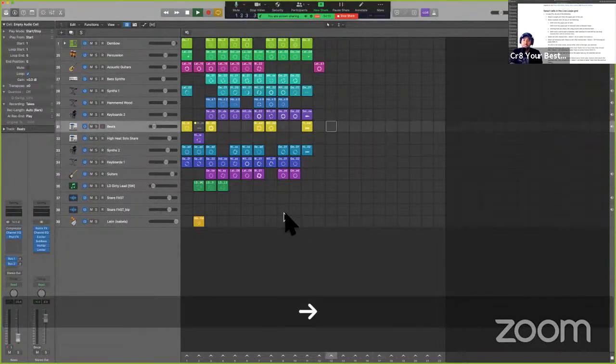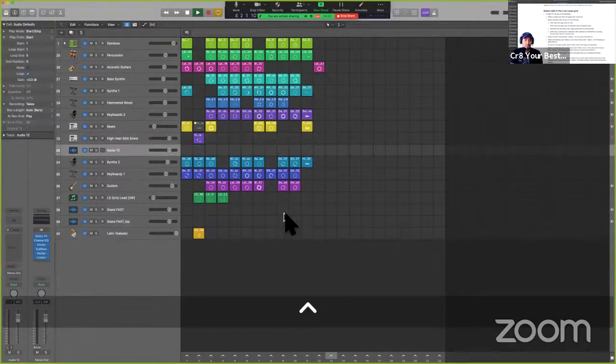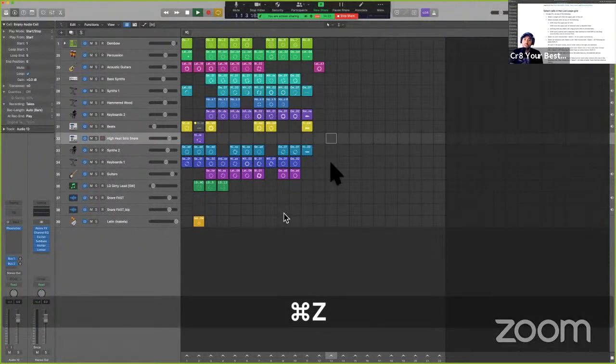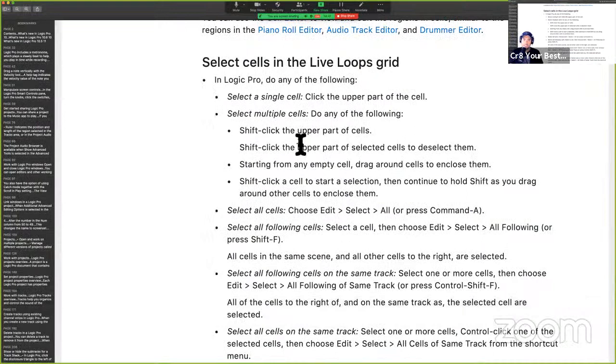And why this is important is because if I wanted to deselect this, I don't know if there's a key command, I got to be honest, but we know that, no, that just created a track. We know that we can hold shift and click that, and then now nothing inside of the Live Loops grid is selected. Again, if I hit the right arrow key, this begins the search once again, and now we can utilize it as so, okay? All right, so then we now know that if we want to create multiple selections of cells, we can shift click the upper part of the selected cell to deselect them.